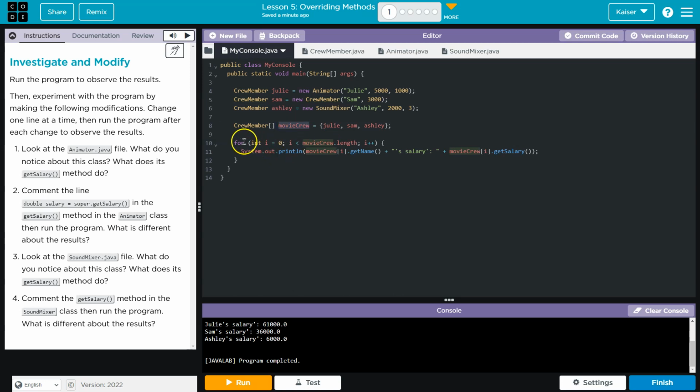And then we create this list. Now we loop through the list of our humans or our classes and instantiations of classes, our objects, and we print out their name and their salary. Yes. Okay. Oh, yep, that's what we do. All right. Look at the animator file. What do you notice about the class?